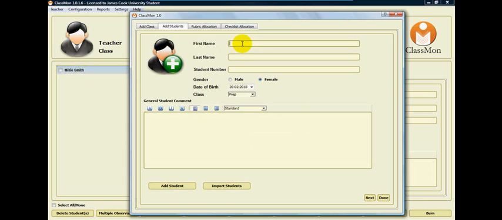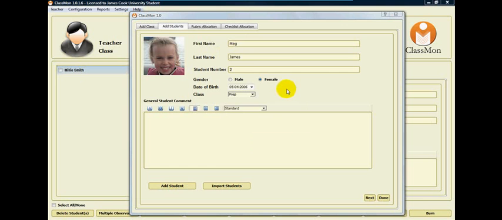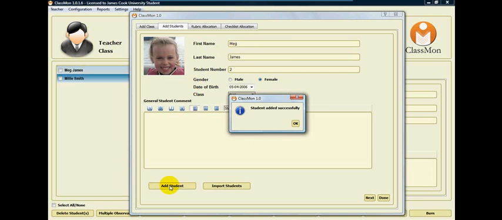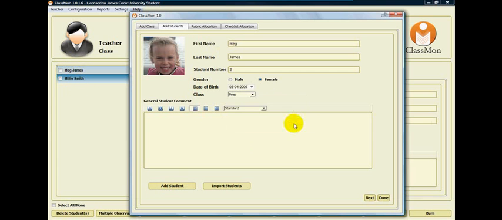Let's add our second student. So after adding the details of your second student, click the add student button, and you'll see her or him appear into the background. Hit OK and then click next.